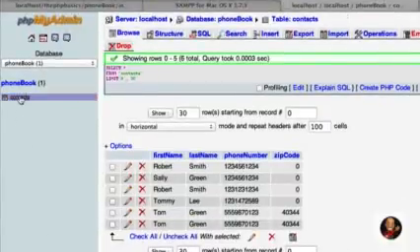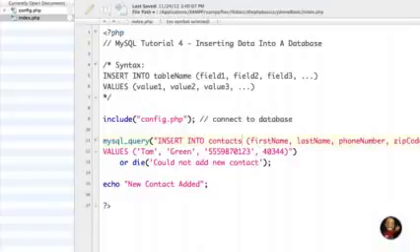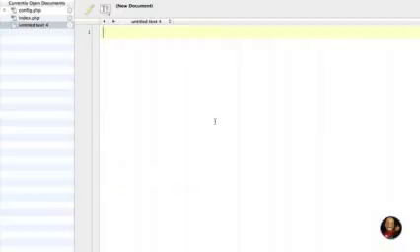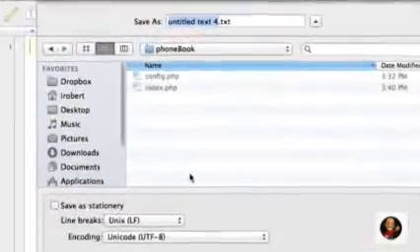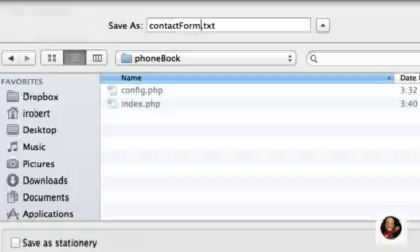All right, so now what I'm going to show you is how to actually insert information into a MySQL database from a basic HTML form. All right, so the first thing that I'm going to do is create a new file. We're not really going to use this file anymore. So the first thing I'm going to do is actually save this page as, let's say, contact form.